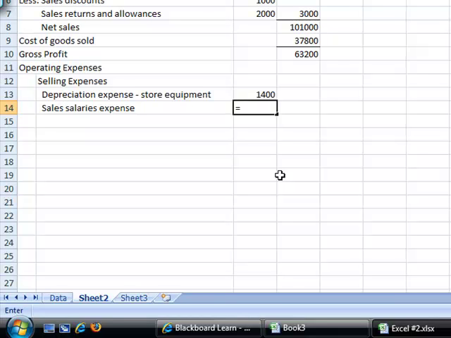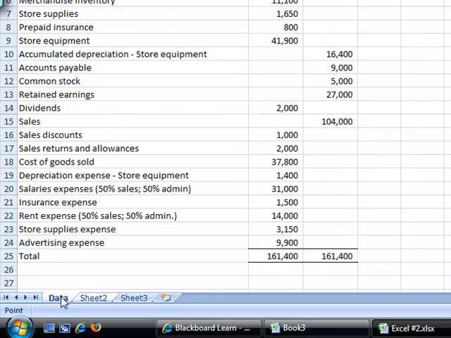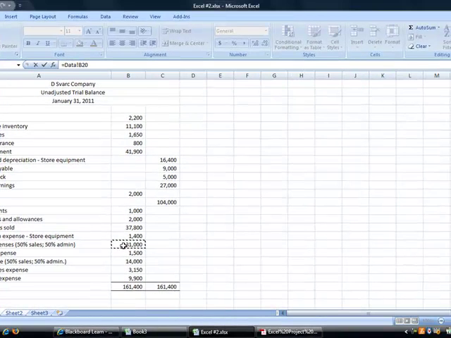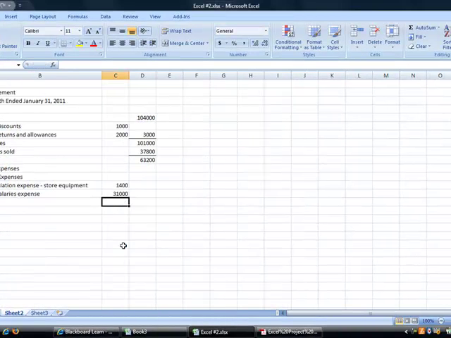Now sales salaries, equals. Go over to my data. Sales salaries. Oh, I'm seeing something interesting here though. It says 50% is related to sales. So go ahead and just grab that column. Now I'm going to show you how you can change it.